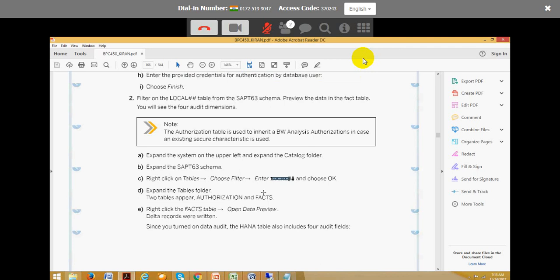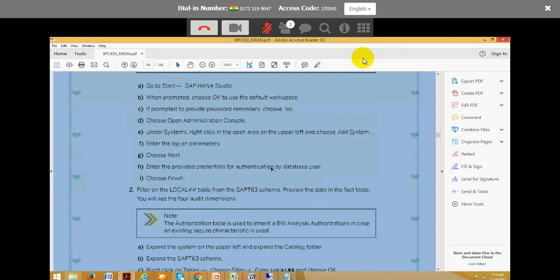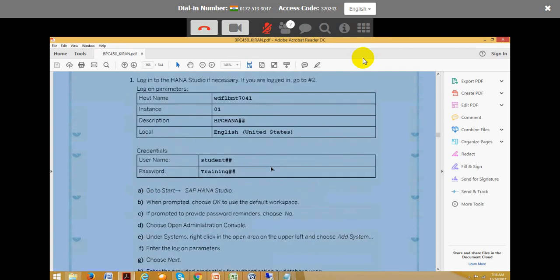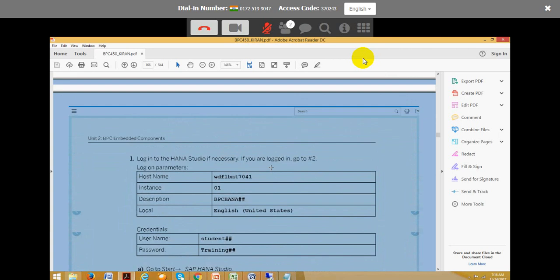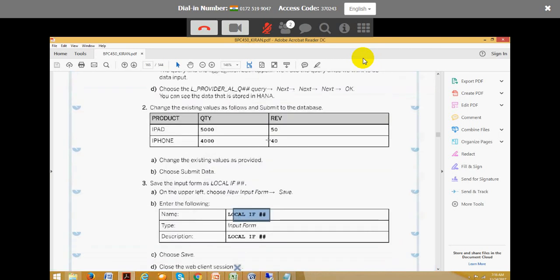So how to find out that table? Right-click on tables, choose filter, enter local. He is saying our name is not local 00. How did this local 00 come? That's what I'm wondering. Oh, okay. Here he is entering local. Let's see what info provider name he has given. Based on that, see local. Display your aggregation level, local 000.